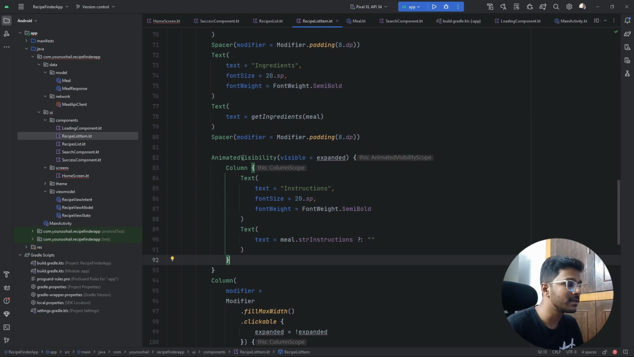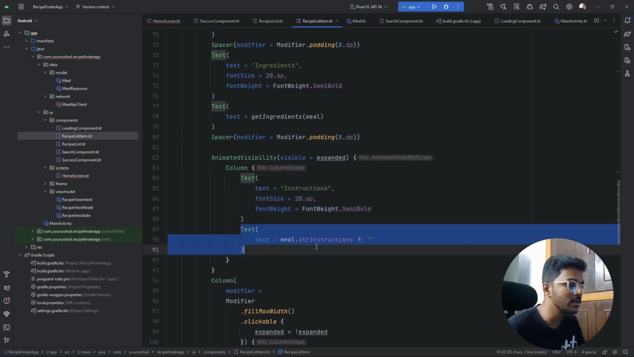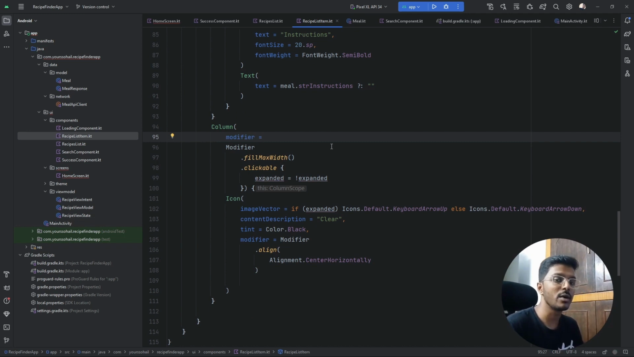So inside the AnimatedVisibility, we are just going to display the instructions along with a header called Instructions. We are going to add a Column composable, then a header of Instructions, semi-bold and font size 20 sp, and just the instructions. And at the very bottom, we are going to add a down arrow, such that if we click on the arrow, it would expand the card, and if we click on the arrow again, it would shrink the card. So this is how I'm doing that.